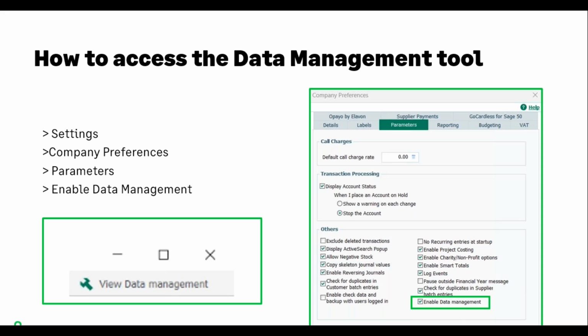Other than that, though, what we're going to do today is access it the good old-fashioned way. Settings, company preferences, parameters, enable data management. I'm going to show you it.